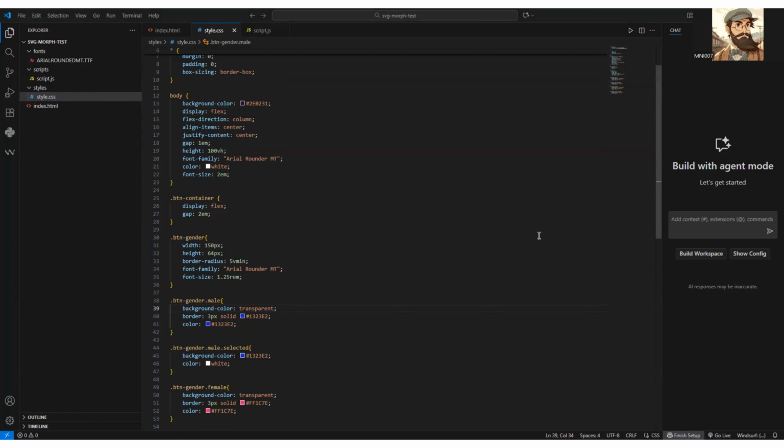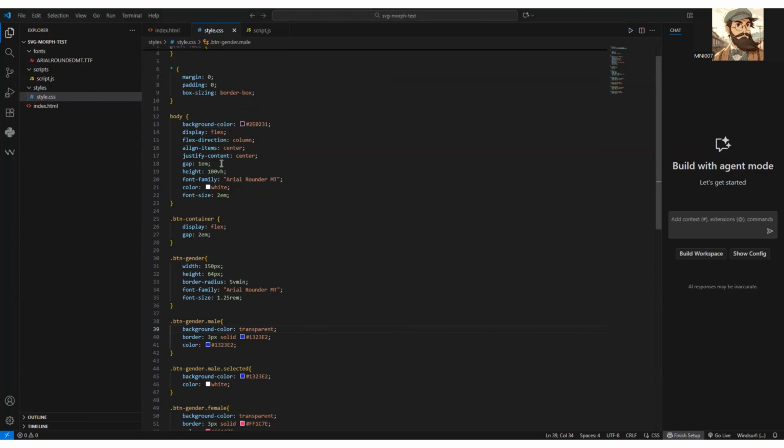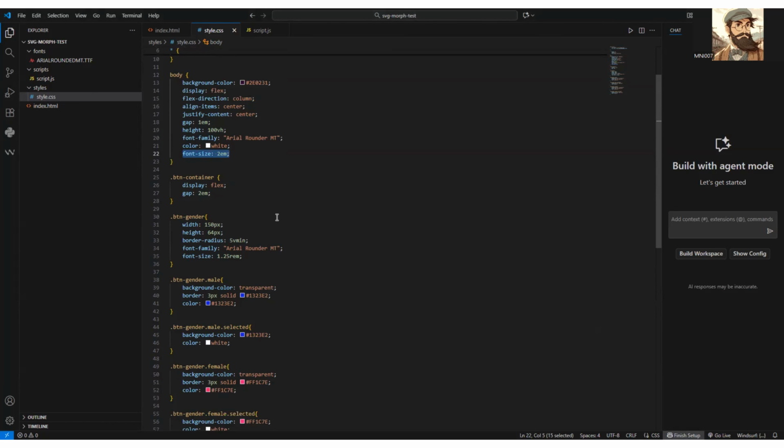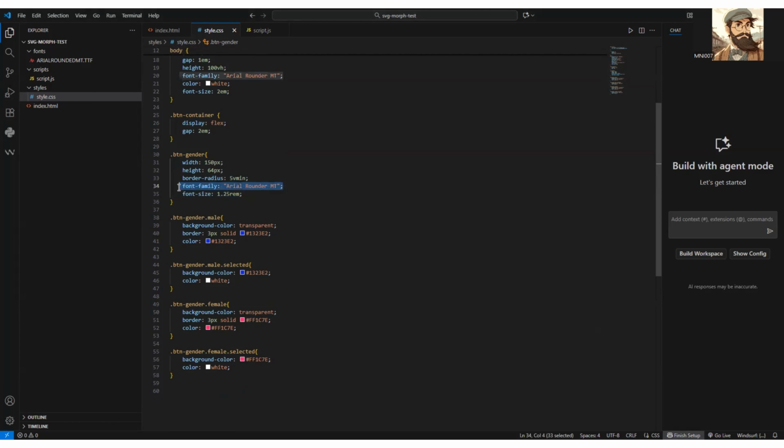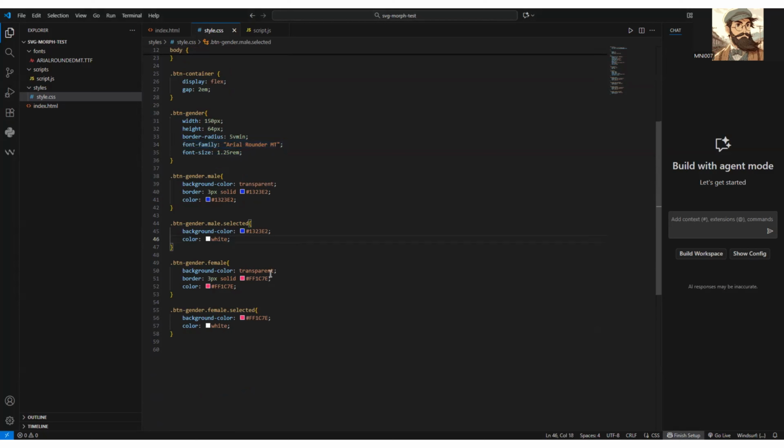Okay, so there were some styling things that we have fixed. First of all, we reduced the gap to 1 EM. Then we have also reduced the font size to 2 EM. And I have specified the relative font size as 1.25 REM. I've also specified the font family. One thing we were missing is that if the button is not selected, we have to specify that there shouldn't be any background color, because a button has a default background color. For male, we have done the same. Let's jump back to the browser and see if they have been fixed.